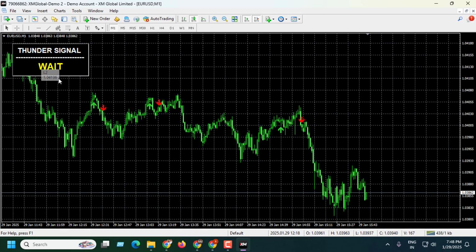Here is the Thunder Signal, and wait for when my signal appears here, you can trade on 5 minutes or forex trade for a long time, okay, no problem.